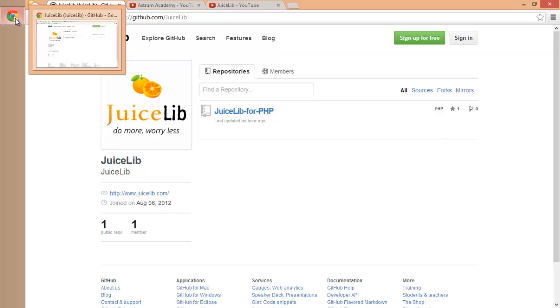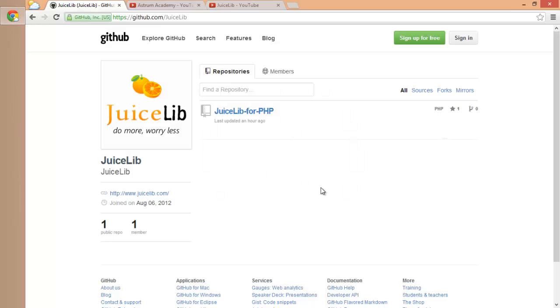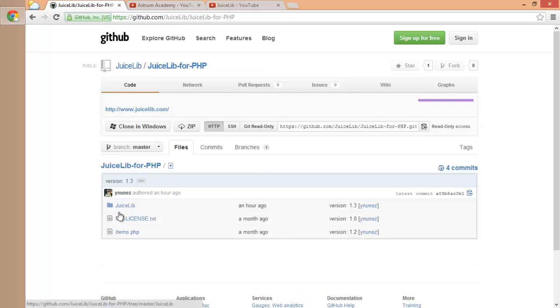If you want to see it, you can go to github.com/JuiceLib, and here it is. For those of you who don't know, JuiceLib is a PHP library, as you can see here on the top. The purpose of this library is to make you write less code and do more stuff. So you could do more writing less.